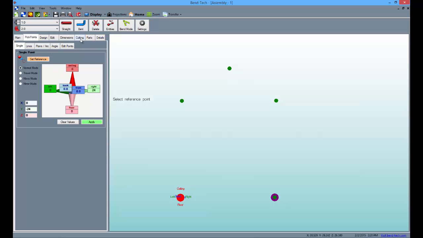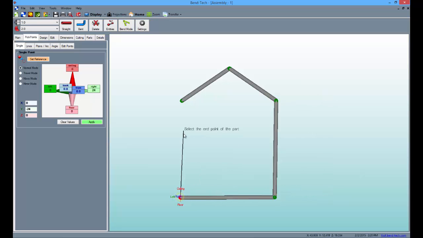Now we need to connect the PickPoints by placing our straight parts. So select the Straight button and make 5 straight tubes by clicking each of the PickPoints in the display area. Remember that each point is both a starting point and an ending point for a tube.